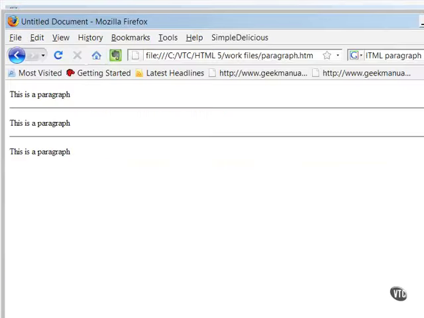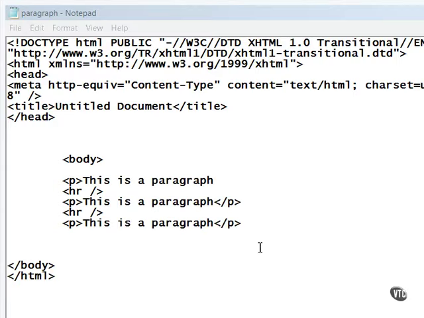and let's go ahead and re-render this in Firefox. No changes. However, it's required both in XHTML and when applying styles to a paragraph. Therefore, I recommend always ending a paragraph with a closing paragraph tag, as all of mine are here.